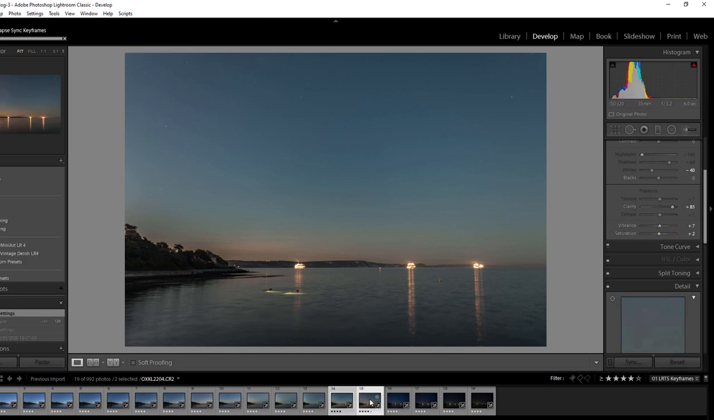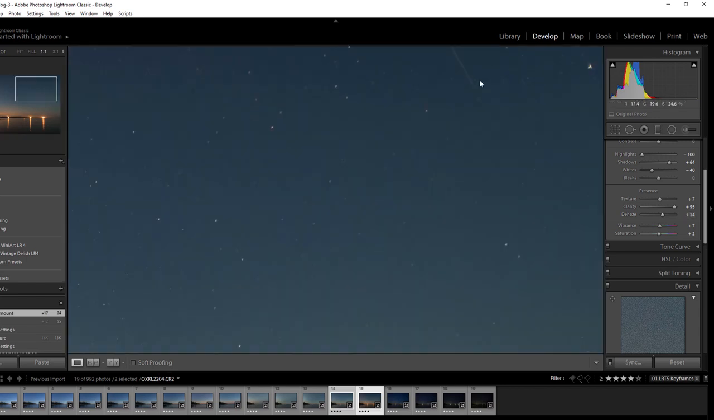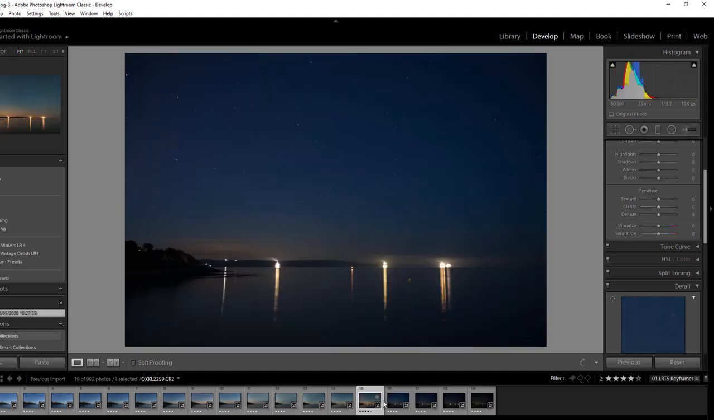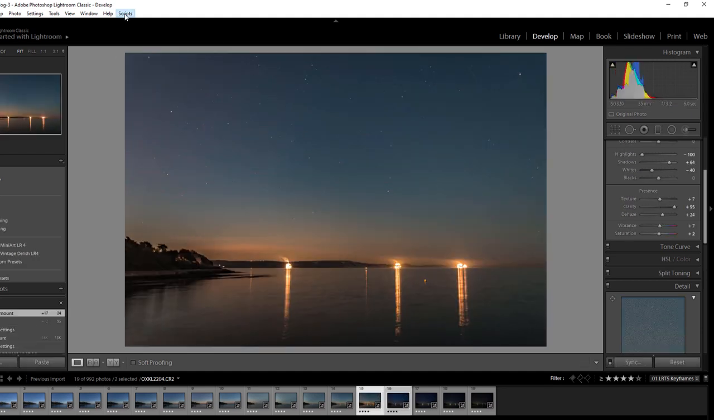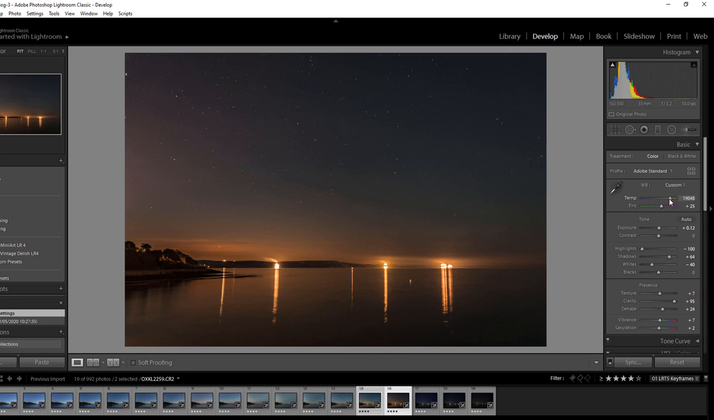Look at the next one. I want to see the stars really coming out. There we go. Let's put the clarity up a bit more just to really get them to pop. And do a bit of dehaze as well. So you can see the stars popping out now. Looks like we've got a bit of a shooting star there as well. Let's sync that to the next one. See what that does. Okay, let's bring the temperature down a bit. You can see there, we're starting to get some more clarity. Let's put the clarity right up.